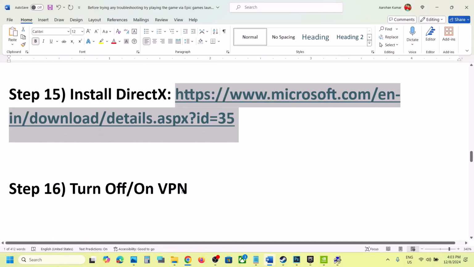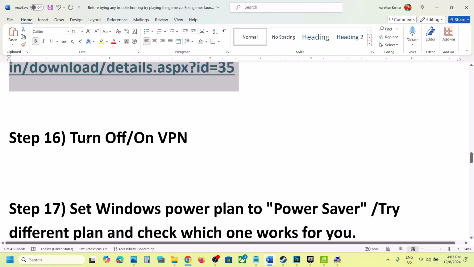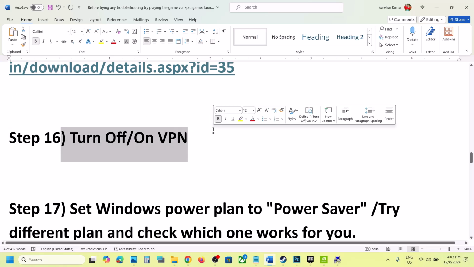Next step is to turn off VPN. So if you're using one, you can turn it off. If that does not work, you can even turn it on and then check. For many users this has worked, so you can try this.